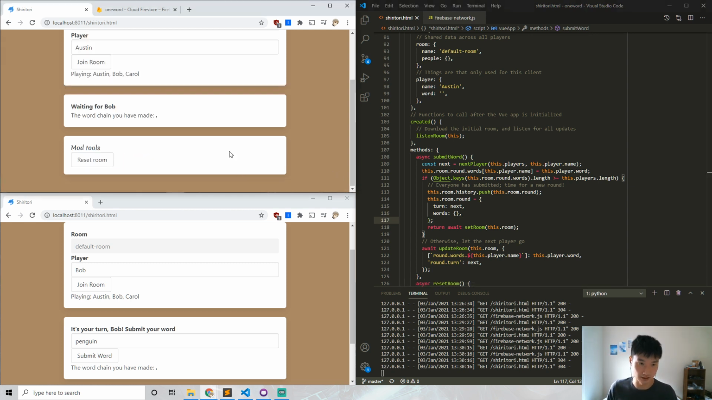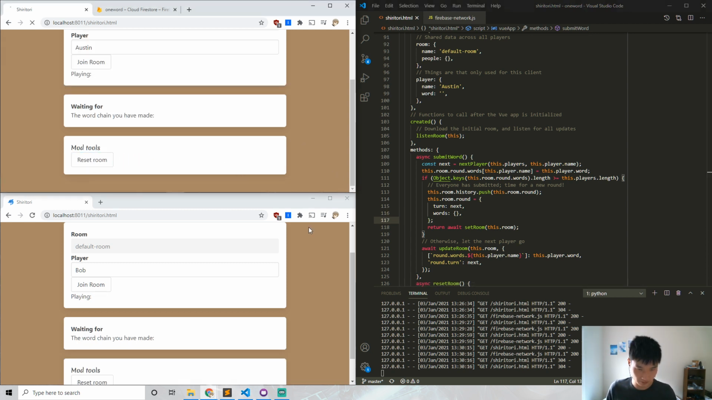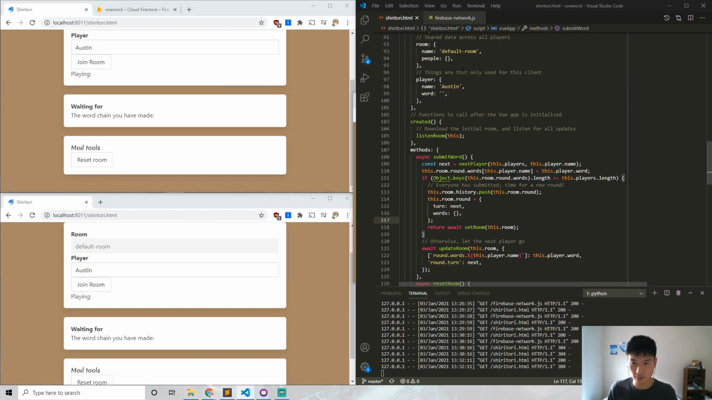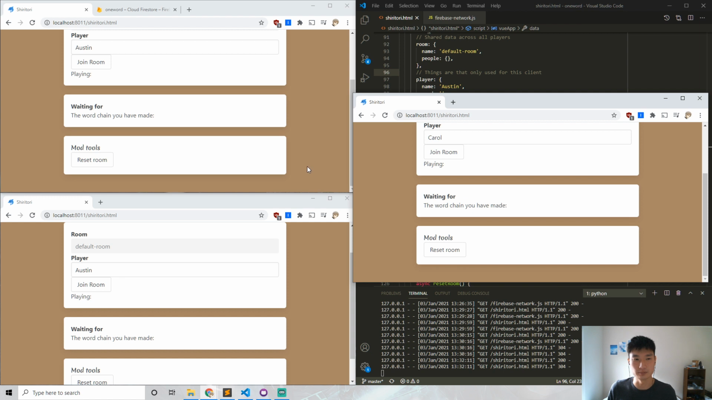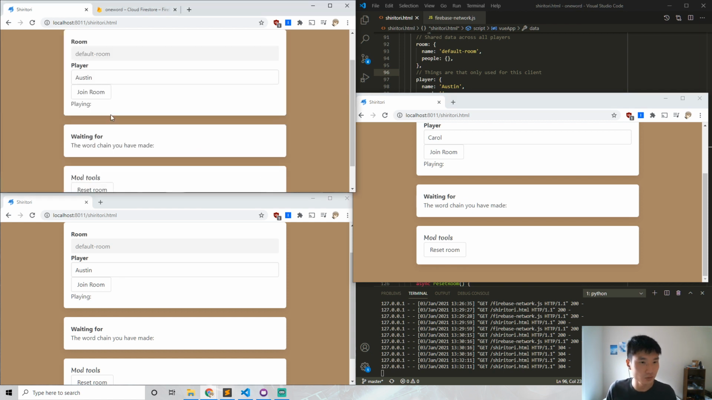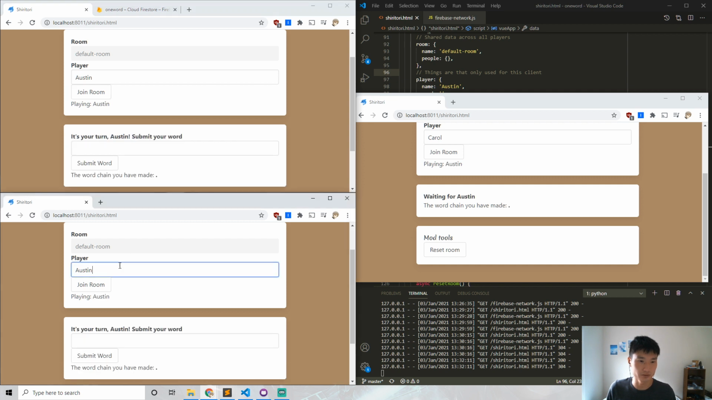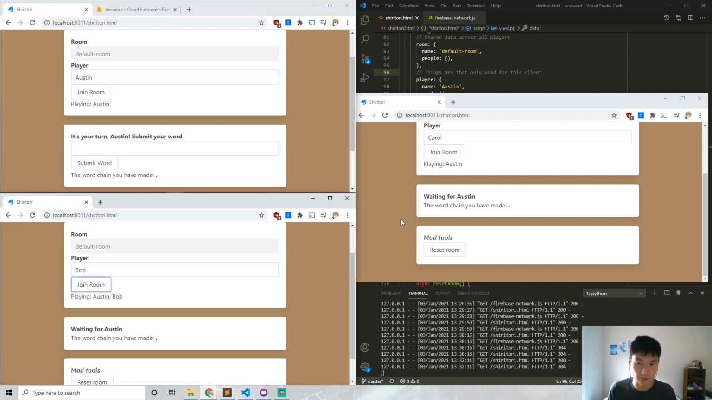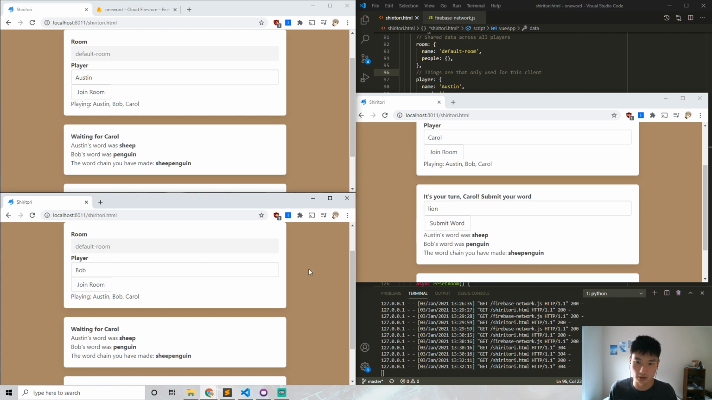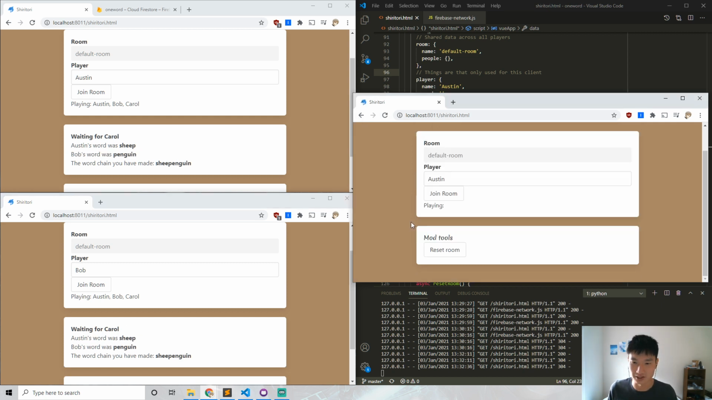Okay, fifth time's a charm, maybe. And after this, I can just write a quick history function, and I think I should be good. Join room, Bob, Carol, sheep, penguin, lion. Was this cached? I should probably refresh just in case it was.